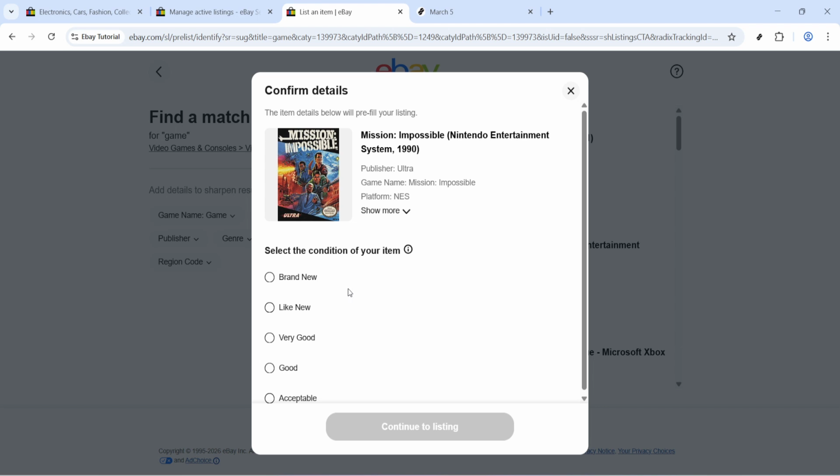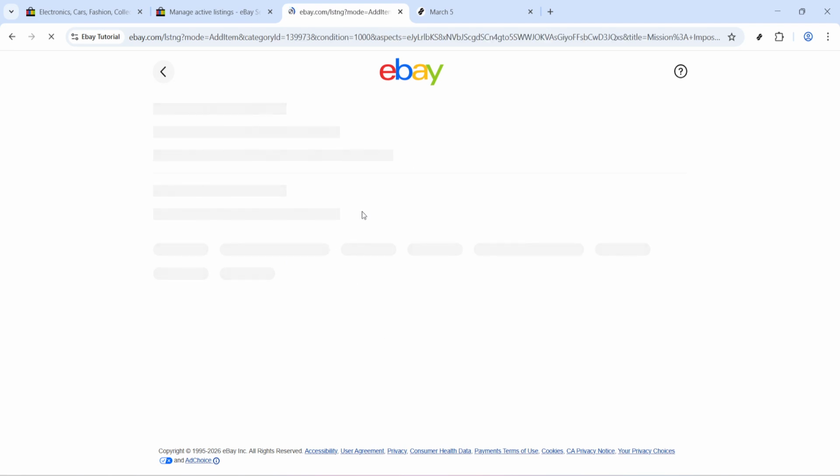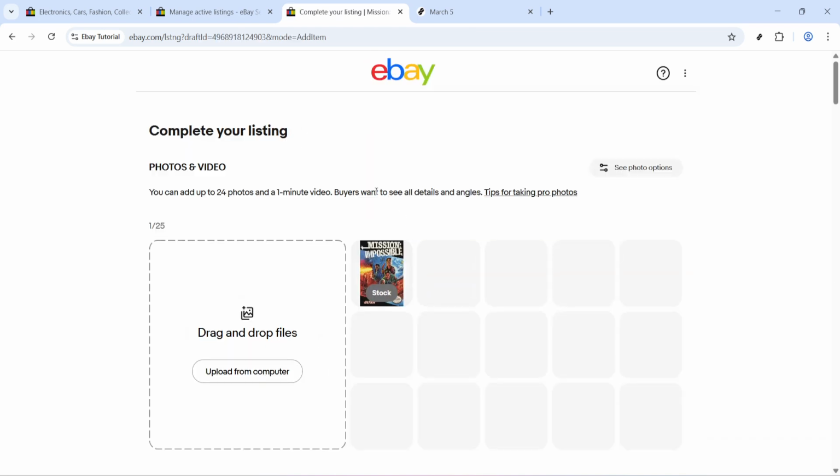Next, select the item's condition. For this walkthrough, we'll choose brand new, but always select the condition that truly fits your copy. Accurate condition builds trust and reduces returns. Click Continue to listing to move into the detailed editor.